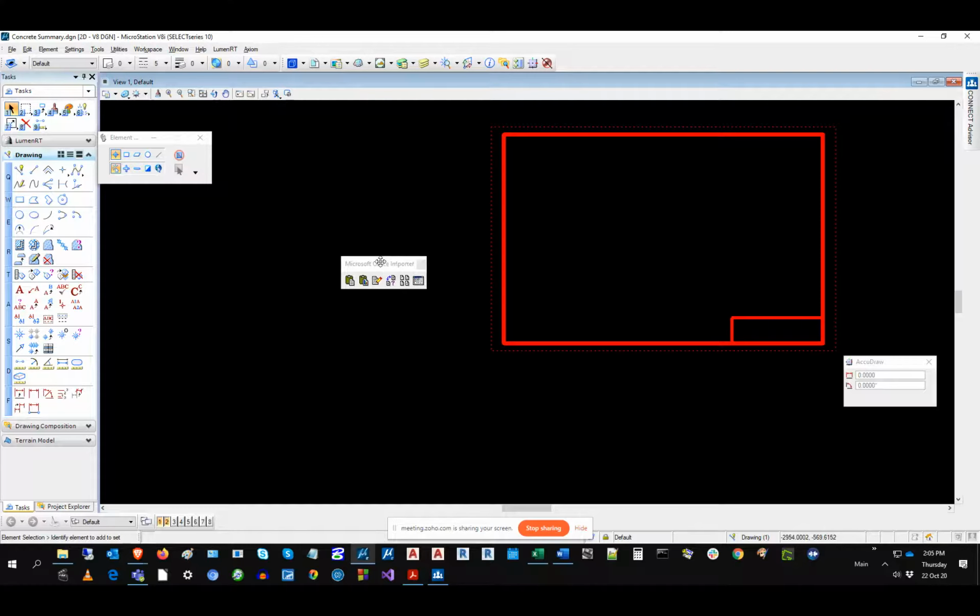Now back to the toolbar. The name of the program, Microsoft Office Importer, gives you a clue of what it does. It gives you the ability to import Microsoft Word and Microsoft Excel files or portions of them into your MicroStation file. And you can paste that data from Excel or Word into a design model, a drawing model, or a sheet model. It doesn't matter.